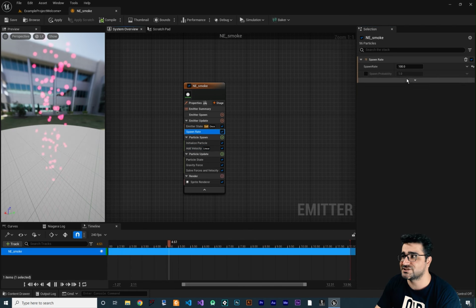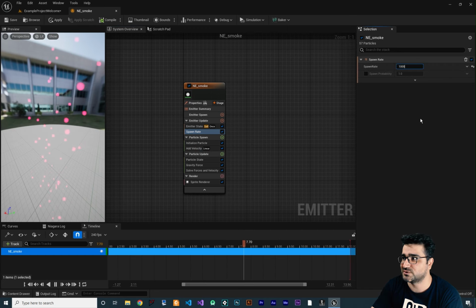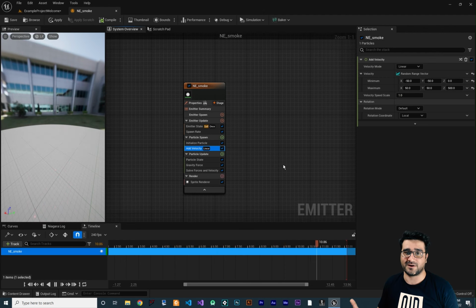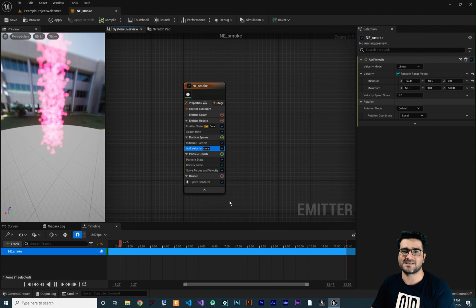For example, let's just change this spawn rate to 1000, and now you can see it's beautiful, right? Now we have our emitter, so how can we use it? This is the last part of this video.